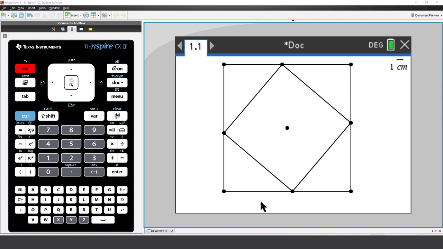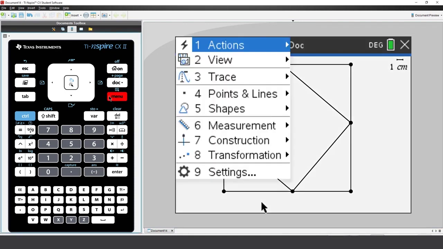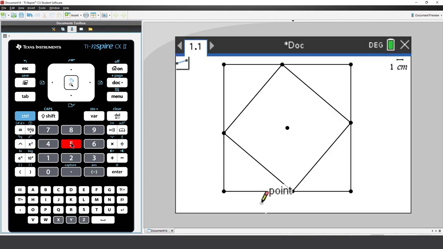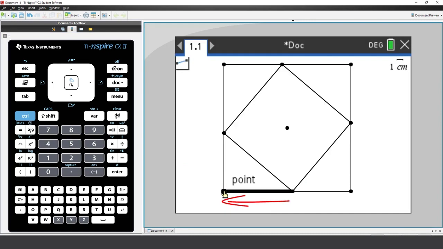The final part of our construction is to create line segments which we can use to label. Press Menu, select Points and Lines, then Segment. We'll create 3 line segments corresponding to each side of the 4 congruent triangles. Now press Escape to release the Segment tool.